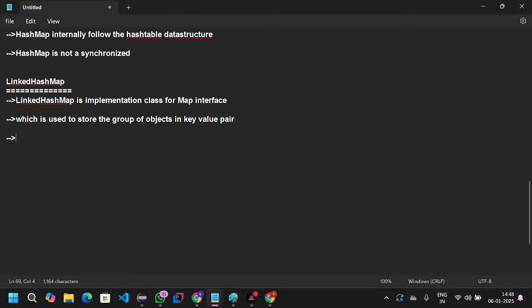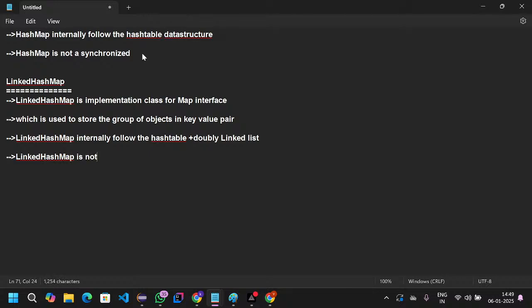Next, a linked hash map internally follows the hash table plus a doubly linked list, and linked hash map is not synchronized.